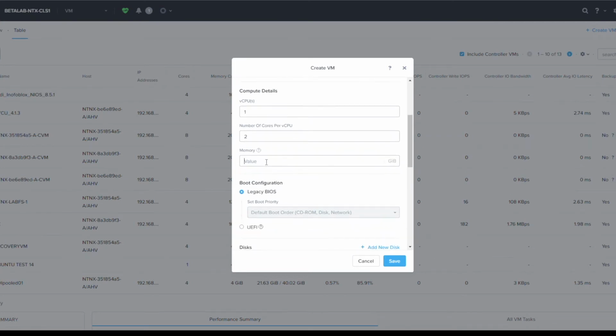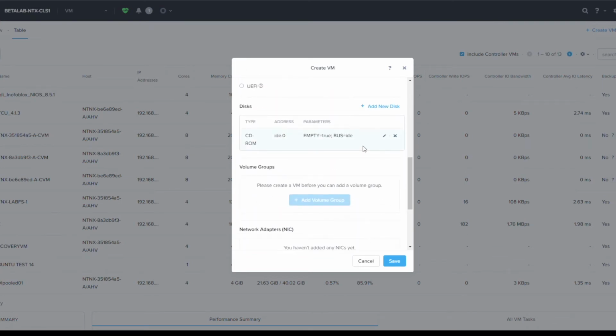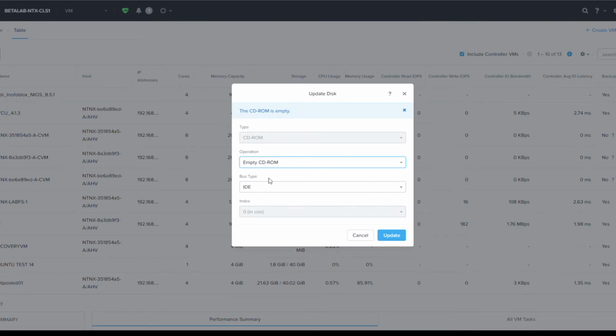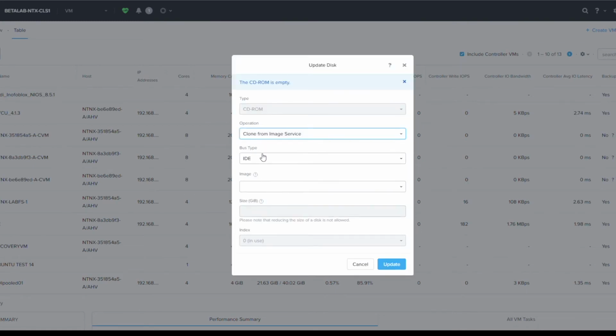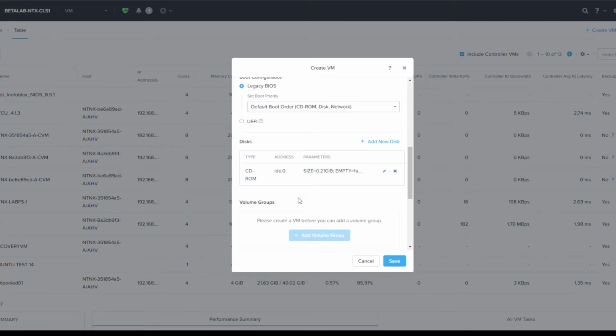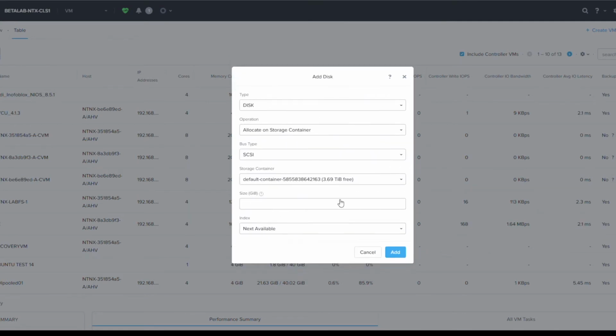For the demo, I have given virtual CPU as 1 and number of cores 2, RAM 4 GB, and the hard disk should be exactly the same as what you have in your original server. So in our case, it's going to be two disks, one with 128 GB, another temporary disk which is 10 GB. So I have created two disks.